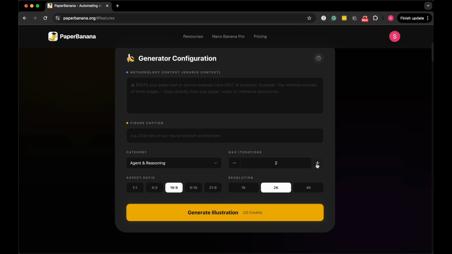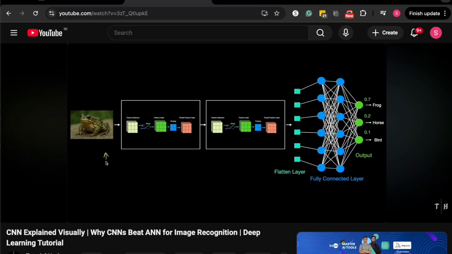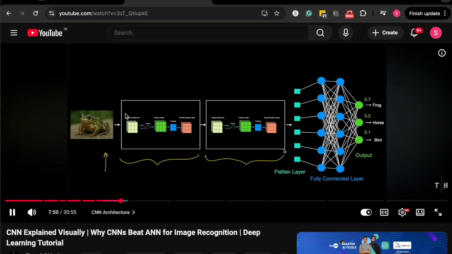Now that we understand the UI, let's plug in a real example and see how PaperBanana turns text into a clean architecture diagram. For this demo, we'll use a convolutional neural network architecture as our example. I've already created a detailed video explaining this architecture. I'll quickly show that part here so you know what we're aiming for.